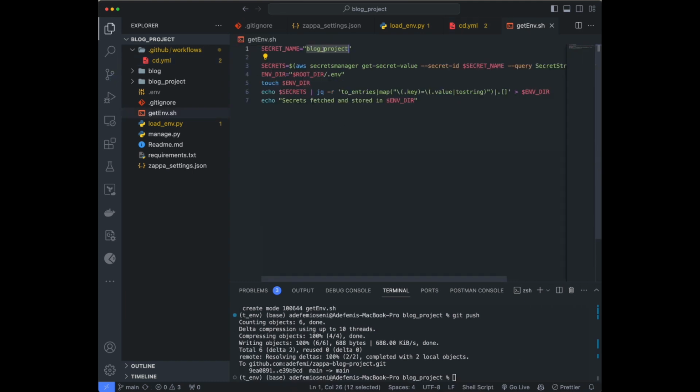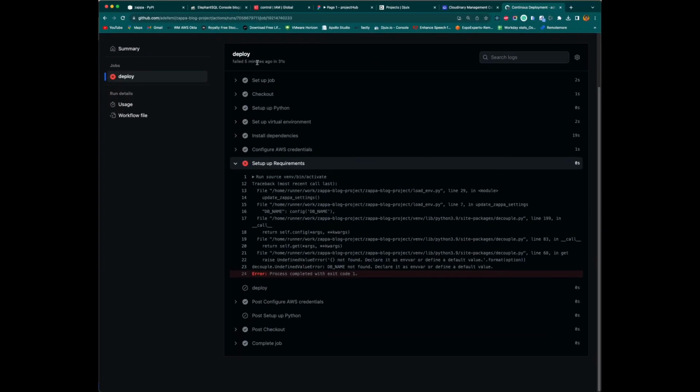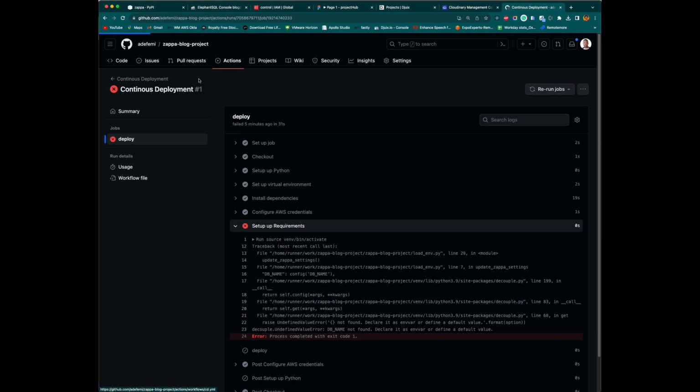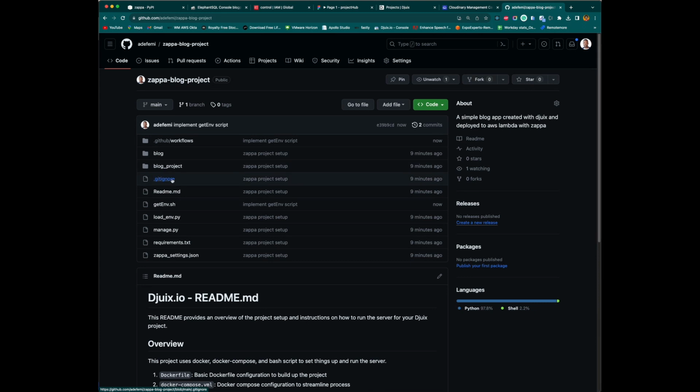However, we've not created the blog project secrets yet on the AWS Secret Manager. So take note of that. And that's what we are going to do next. So let me go back to my code. And now the getenv.sh exists. We can verify that it has our content.